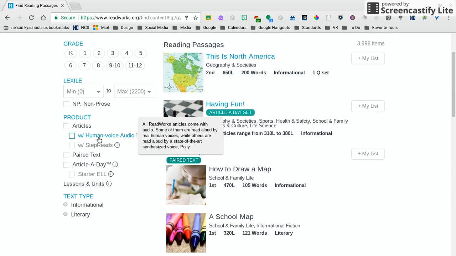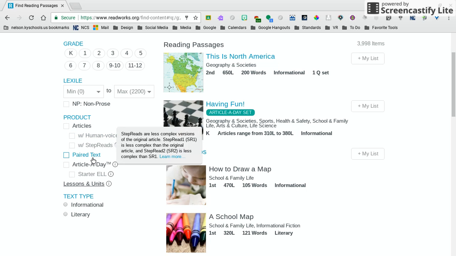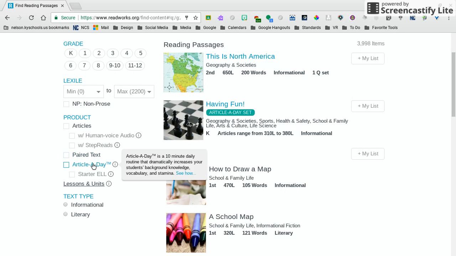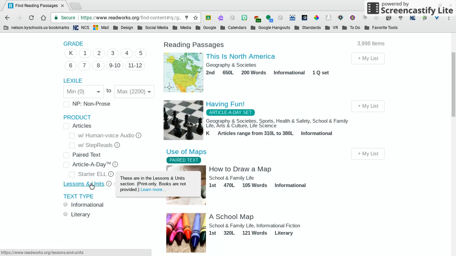So they do have some articles that have audio with them. So if that is something that you definitely know that you want, you will check that box. Step reads means that they offer that article in different Lexile levels. And then obviously paired text is two texts that have something similar, something common. They do have articles a day. And then you can look at their lessons and their units. Once again, these are print only. And so just kind of keep that in mind.